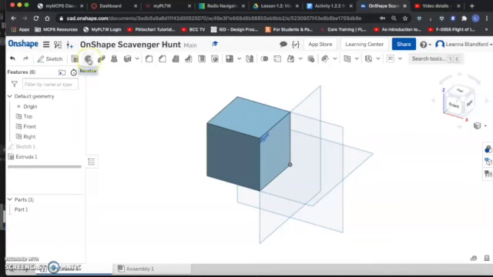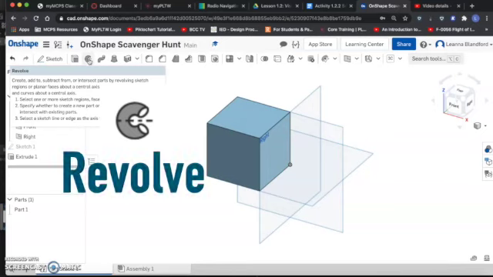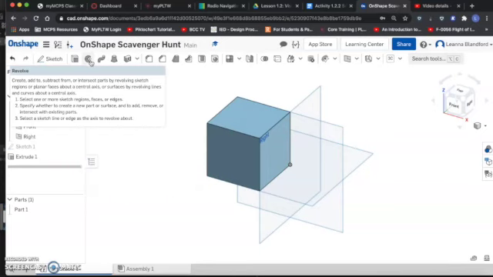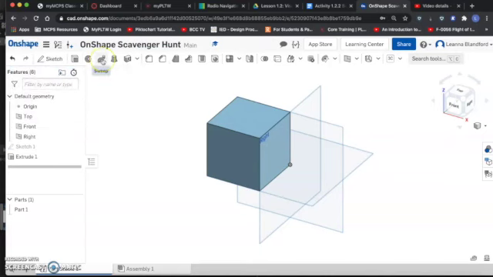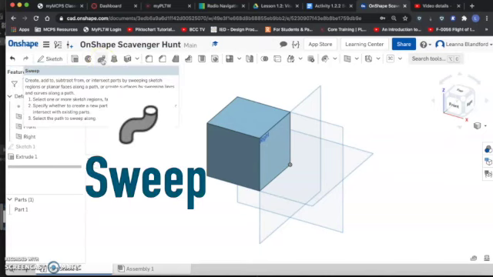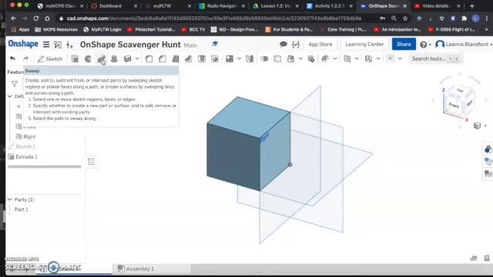Now the next tool we have is the revolve tool. The revolve tool actually works around an axis to create a spherical or round object, so I can't demonstrate that one right now. The sweep tool is a little bit similar. It follows a spline or a free-form line to be able to create a curved path, just like in the icon.